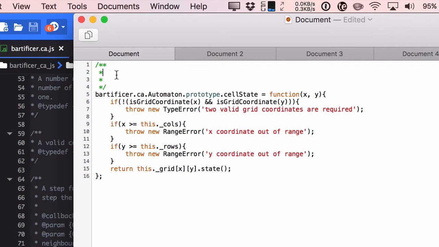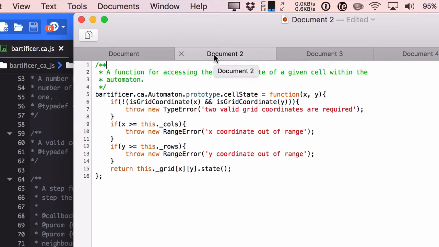So the first thing you put in your JSDoc comment is your bit of English. So a function for accessing the state of a given automaton cell, something like that. Right? You may vary a bit, but you're going to give it some piece of English. In fact, here's one I prepared earlier, marginally different, but basically the same. A function for accessing the current state of a given cell within the automaton. Okay, so that deals with the first part of our requirements. There's a little bit of English.